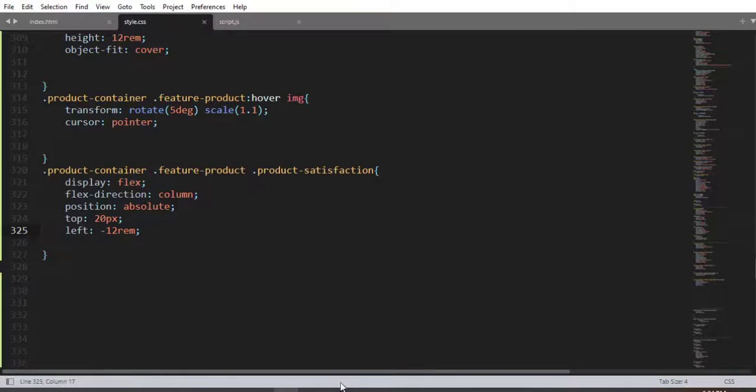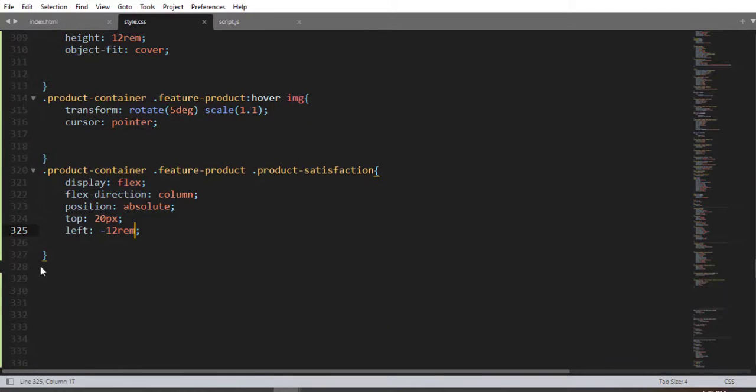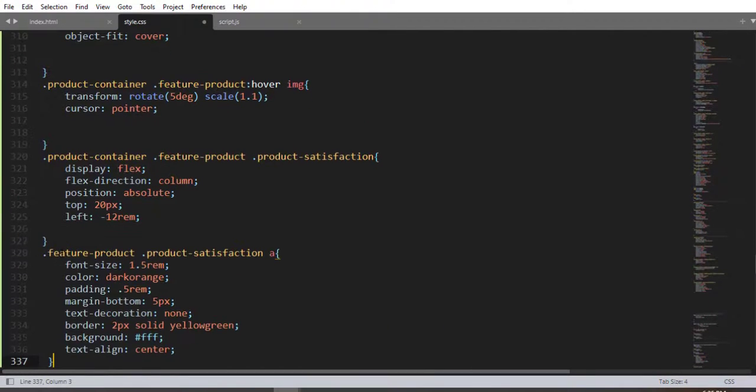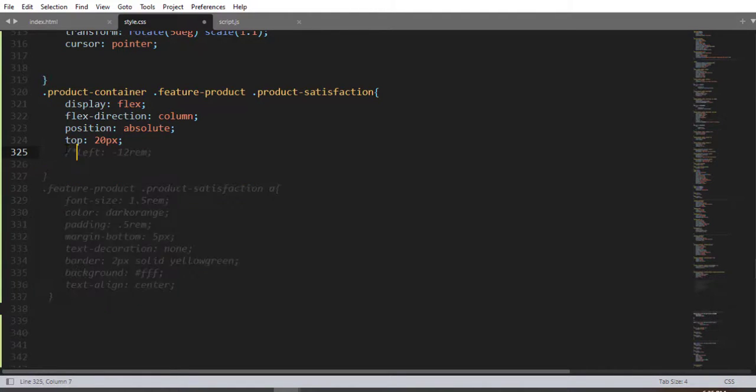Here we are, right? And now let me target this using an element selector and a class selector, product specification, and an anchor element right here. Font size 1.5 rem, color dark orange, padding 0.5 rem, margin bottom 5 pixel, text decoration none, border 2 pixel solid yellow green, background FFF, text align center.